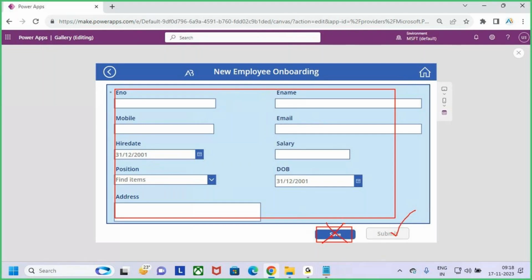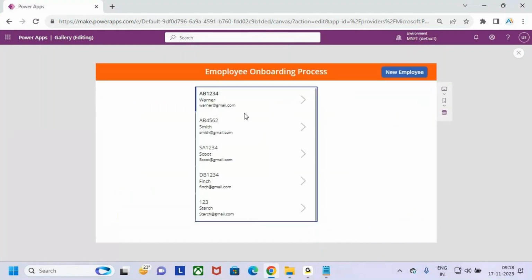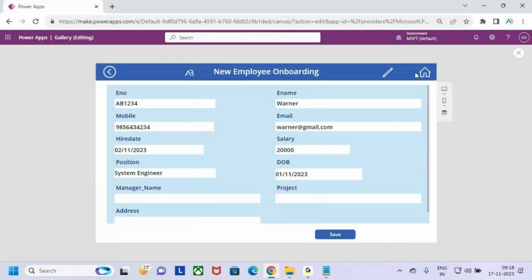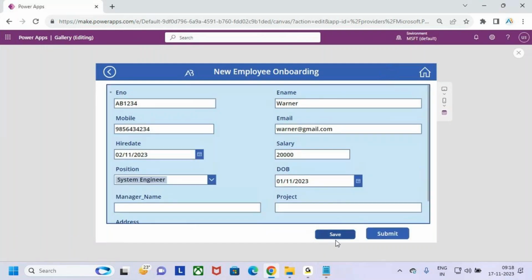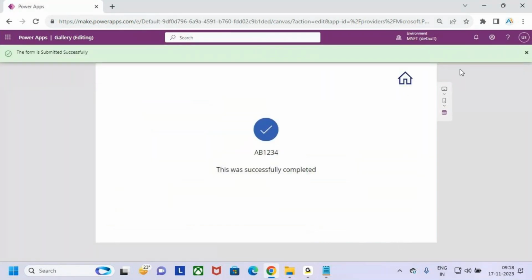When I want to show the save button is whenever you are selecting any one of the items in the gallery and click on this edit button. Now also I don't want to show the save button. When I click on this edit button, then only I want to show the save button. Here I don't want to display the submit button. Now how to perform this operation?